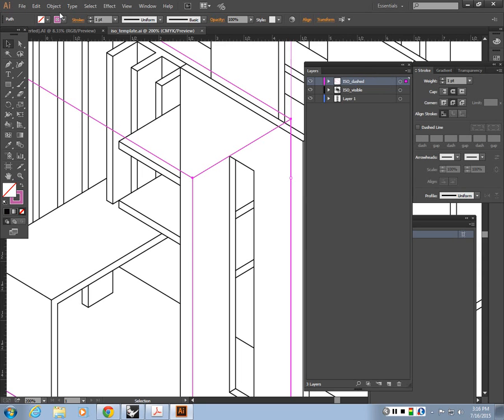Then I'm going to change the stroke. I'm going to go to the stroke here, or you could double click here. I'm going to change the stroke to be black, so the line color changes to black. And then I'm going to come down here, click on dashed, and make it 2 by 4.